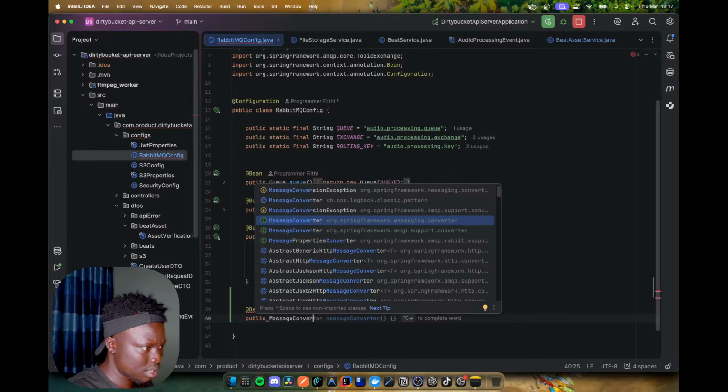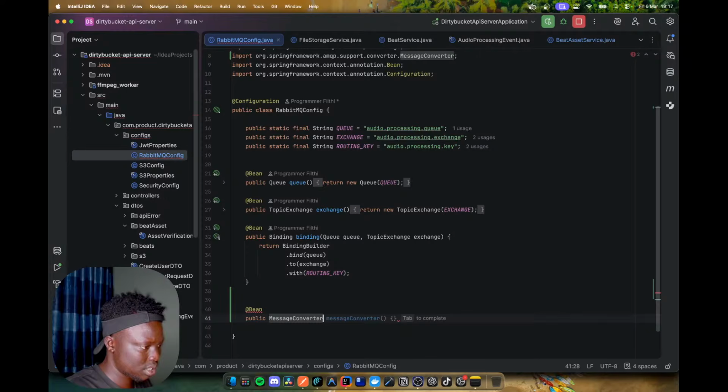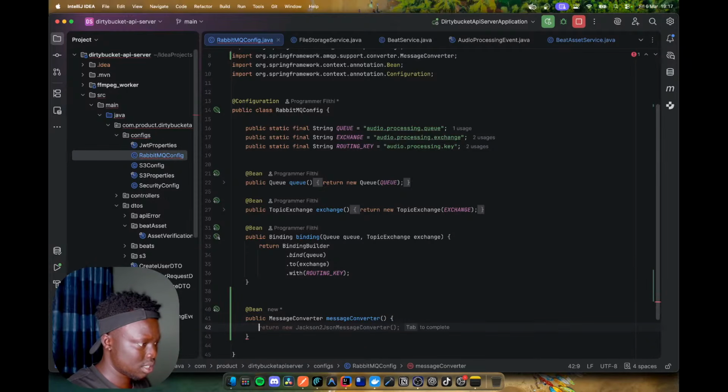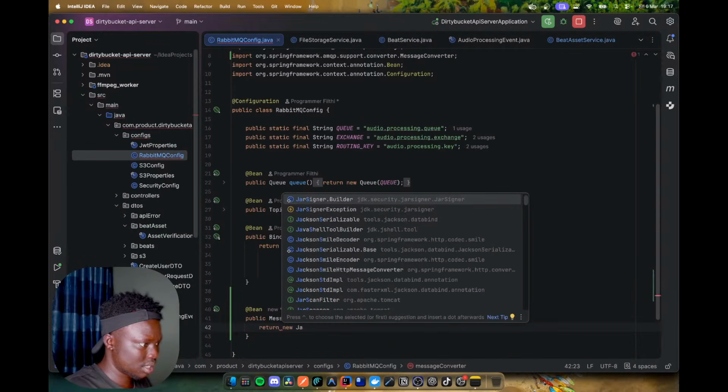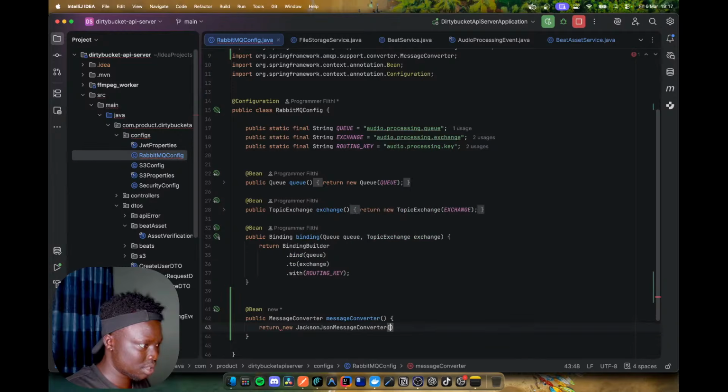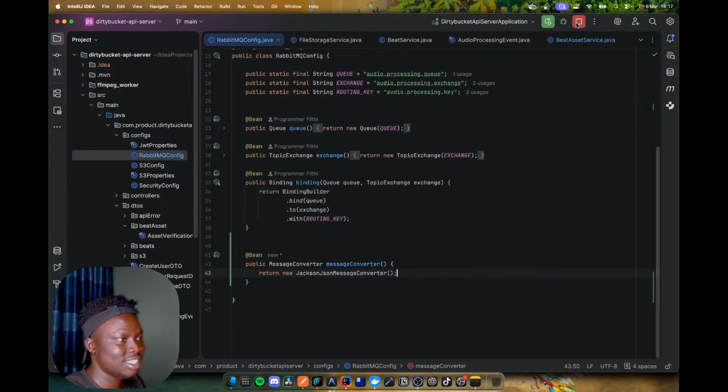Message converter, AMQP. Yep. Message converter as message converter. Then we just return new Jackson to message converter, and we are good to go. So I think that is it. What else do we need to do? We need to just restart this so that it can convert our.